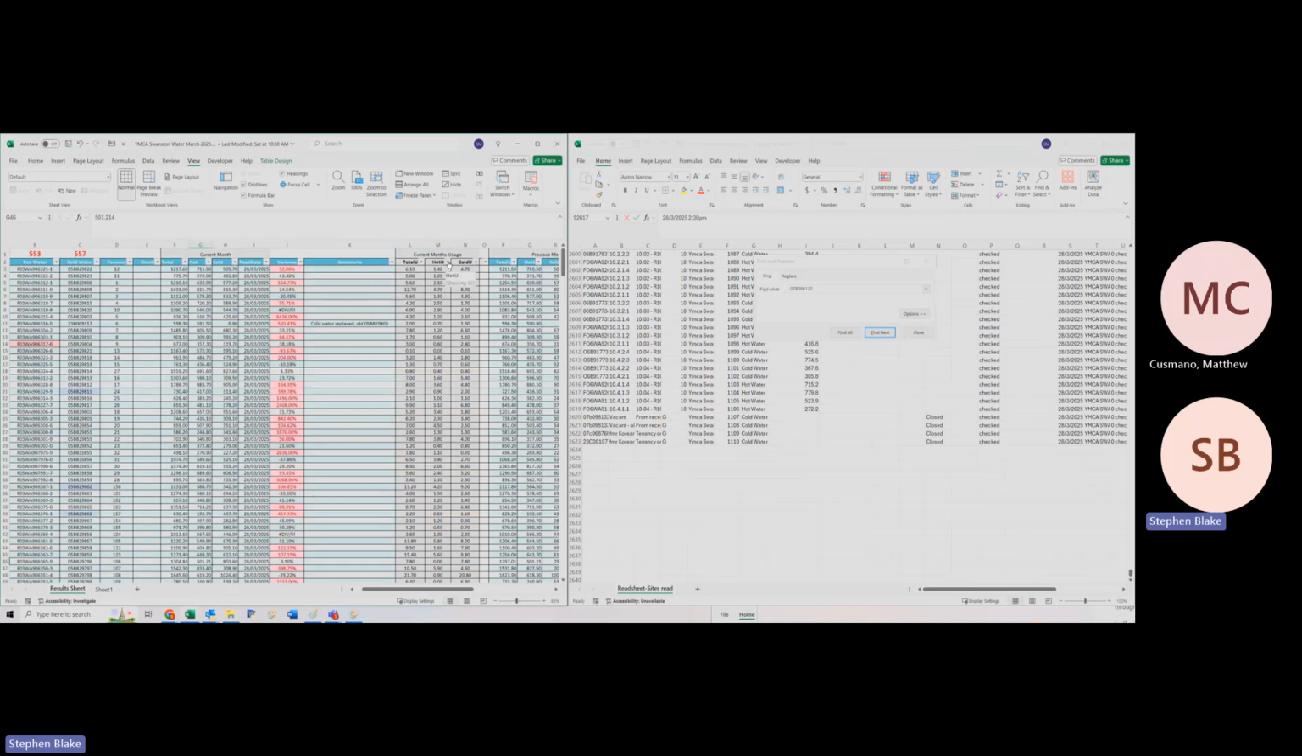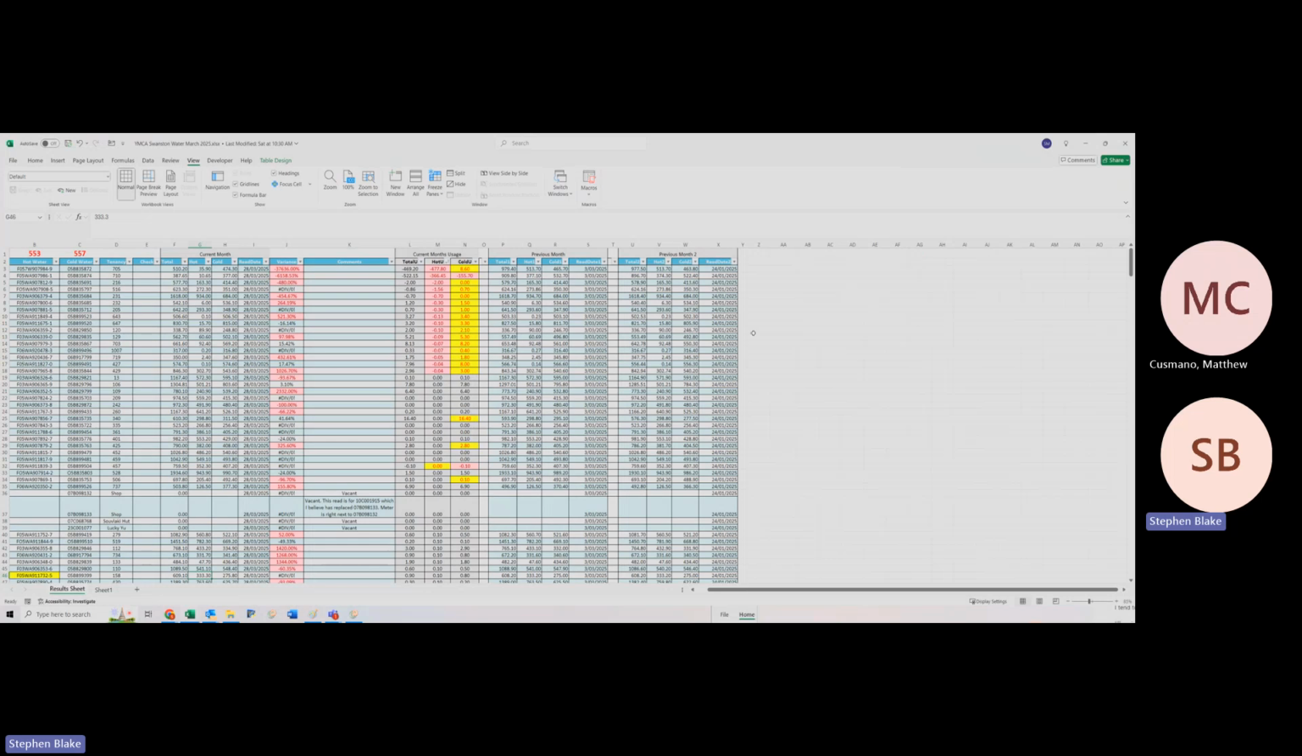I'll go into the usage and I'll sort smallest to largest. Don't need that, so I can expand that.